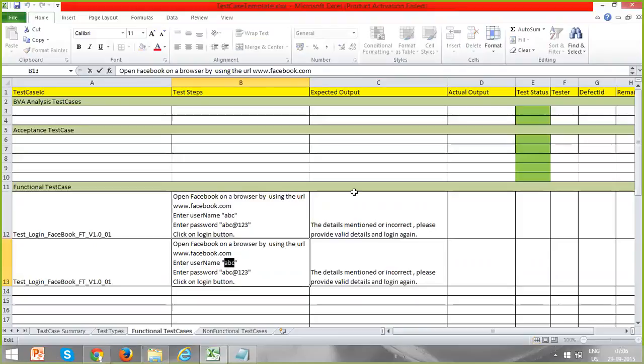And let's write some numbers. Facebook also allows you to log in with some numbers, right? The mobile number. And assume it's invalid. Again, it's invalid. Let's write properly here. Enter an invalid username. Invalid password. We have to write very clearly.